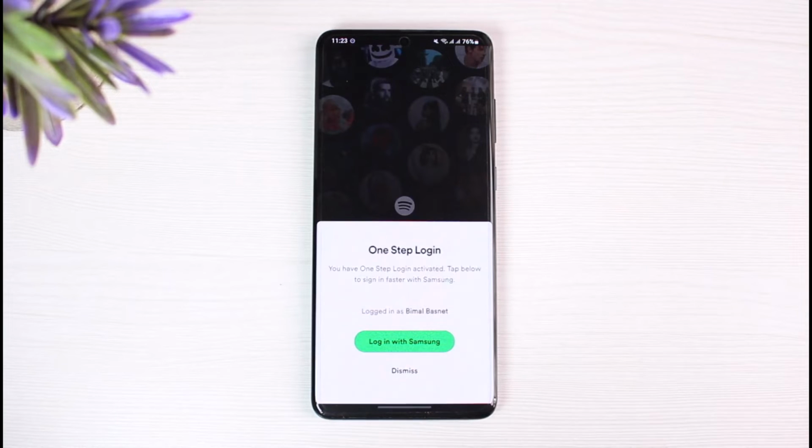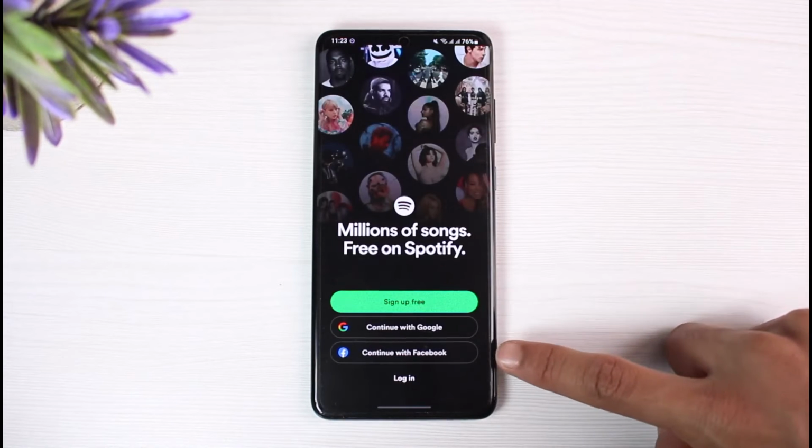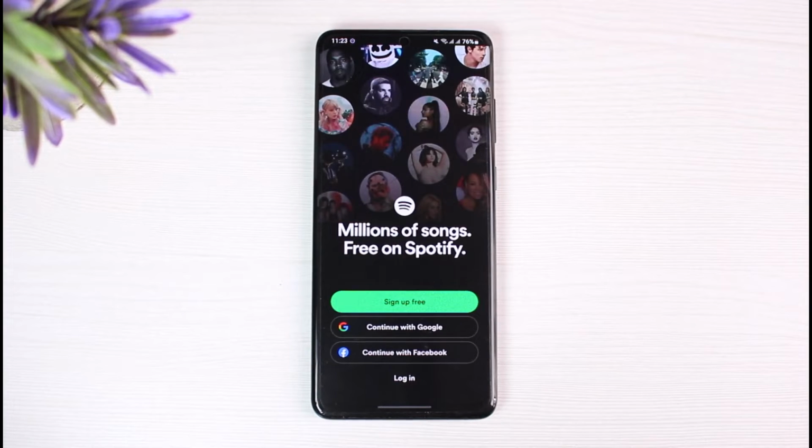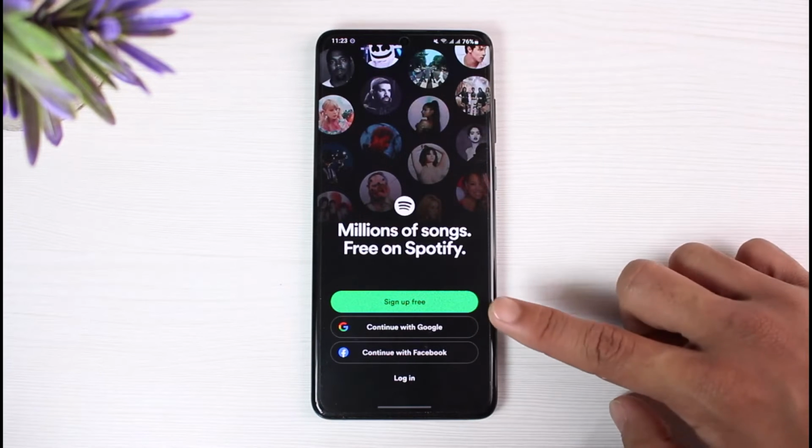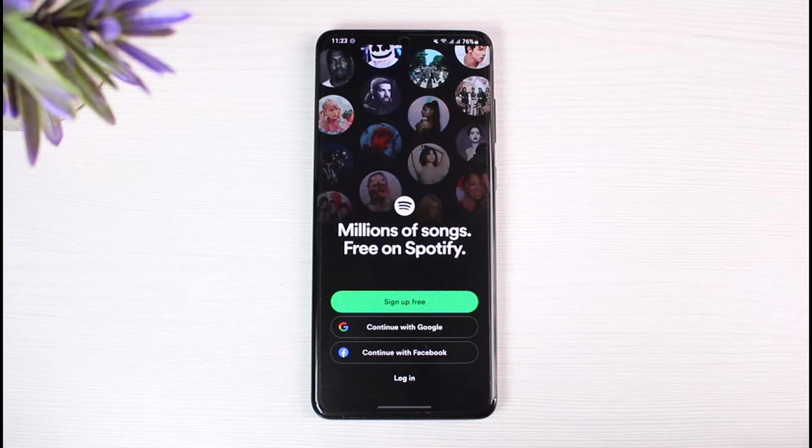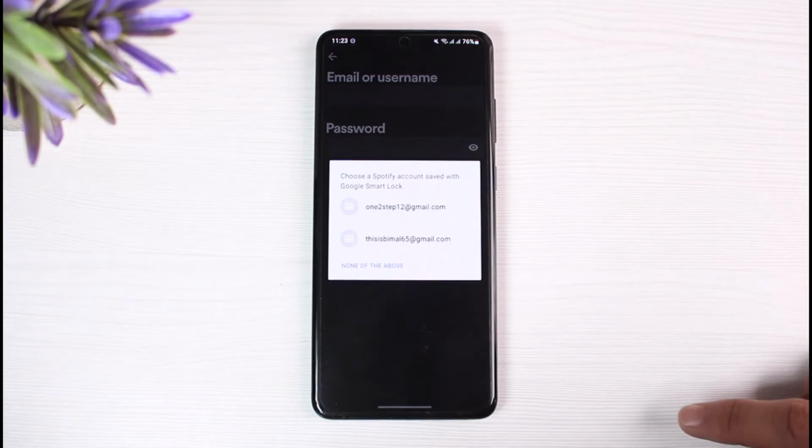Now you can log in with your Facebook account, your Google account, or any of the other accounts that you have. If you don't have an account, then you can tap on the sign up button to create a Spotify account. But to log into your existing account, tap on the login button.